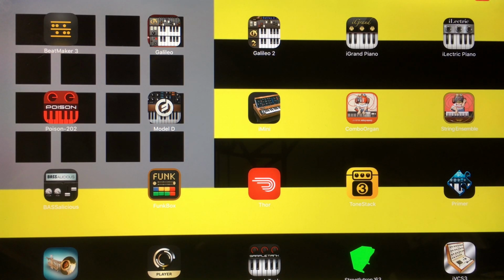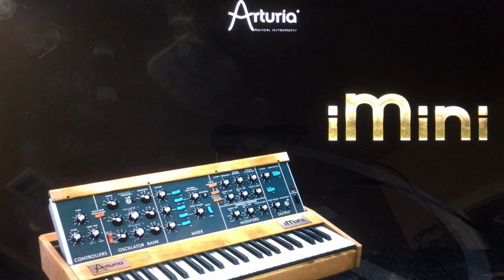I'm going to do these in order, the way I categorize my favorite ones. So Beatmaker 3 is number one for me. I would have to say that my number two main app would be the Arturia iMini Moog.